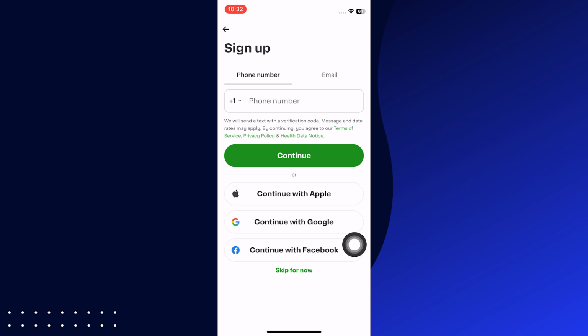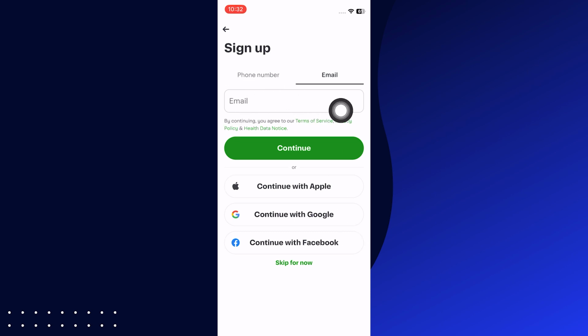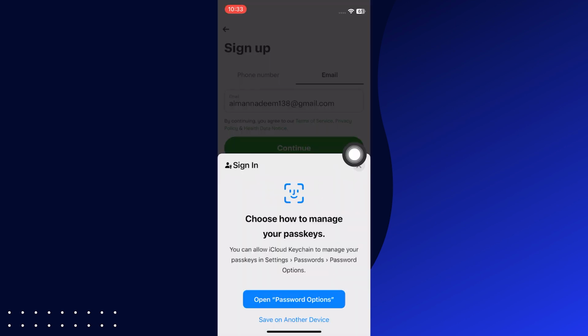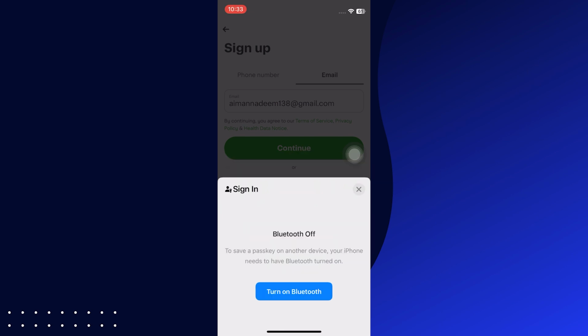Tap on Sign Up to create your Instacart account. You can continue with email or use the phone number. If you want to continue with email, then enter your email account. Tap on Continue and it will ask you to manage your passkeys. Tap on Save on another device and turn on the Bluetooth to continue.